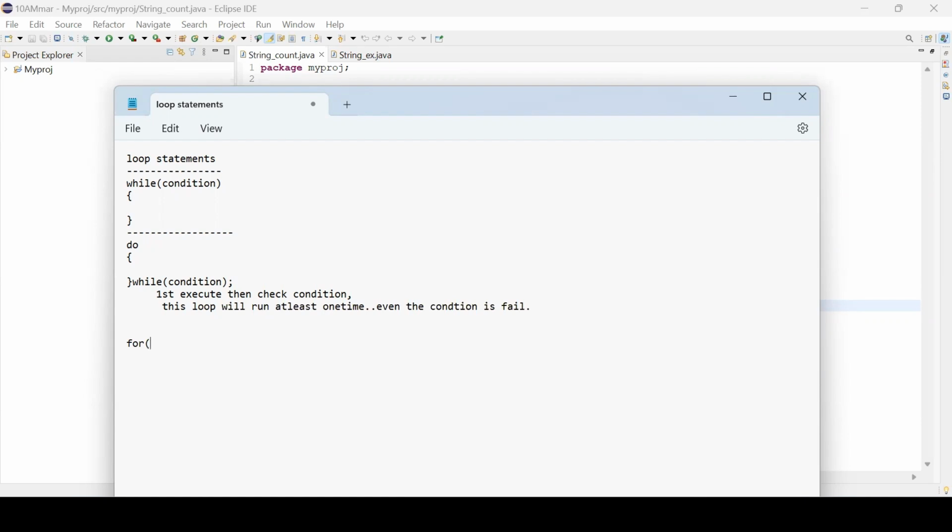For loop. In for, we write initialize, then we write condition, then either increment or decrement. This is how we write a for loop statement.